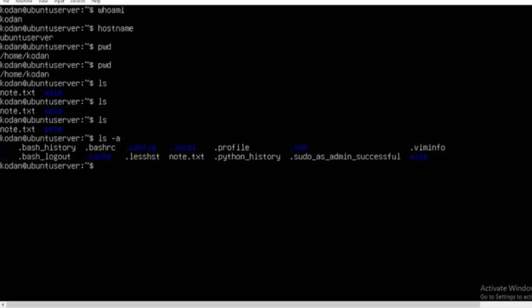So we see .config, .local, .ssh and .cache. These are all hidden folders. We also see .bash_history, .bashrc and .profile, which are all hidden files. So when you run ls without the -a flag, by default the ls command does not show hidden files and folders.